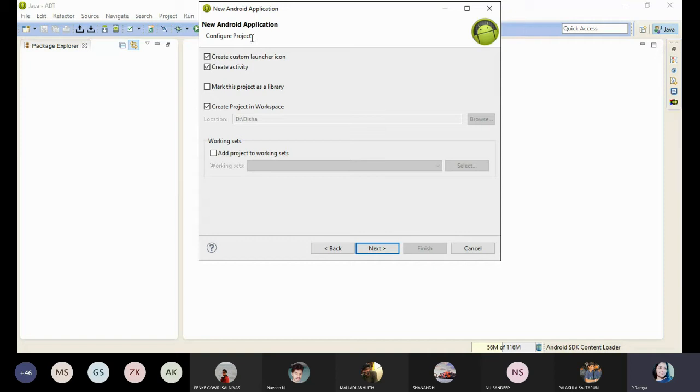Okay. So what type of configuration are you going to follow here? See, it will display some checkboxes. Okay. Here we have created one workspace. Here my workspace is D drive. I have already explained what is meant by a workspace.